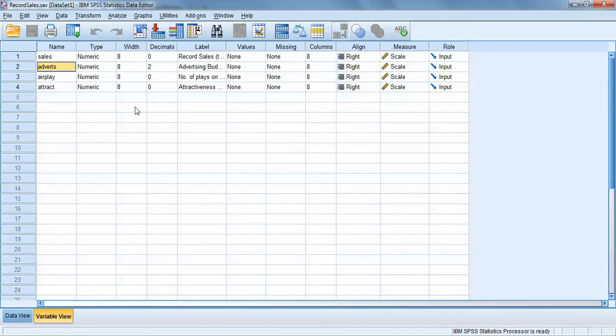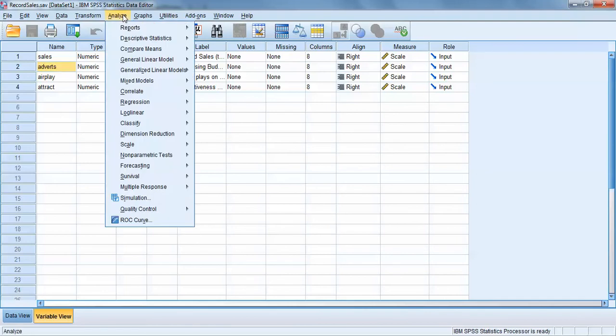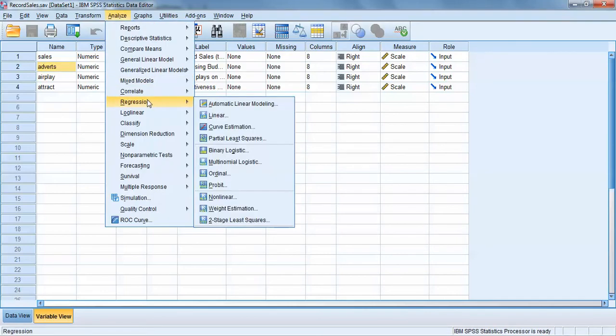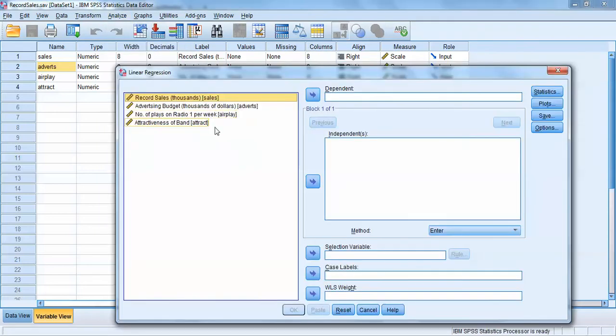So let's start with a simple example. Let's try to predict record sales with advertising budget. So to run a simple linear regression, we're going to go to Analyze, to Regression, and then Linear. And in the menu we get here, we have all of our variables in our data set over on the left. And we have some options over on the right for where we can move these variables. So whatever we want to predict is going to be our dependent variable. So let's move the record sales variable over into the dependent box, since that's what we want to predict.